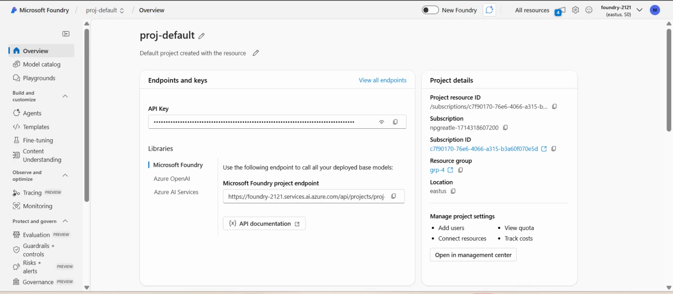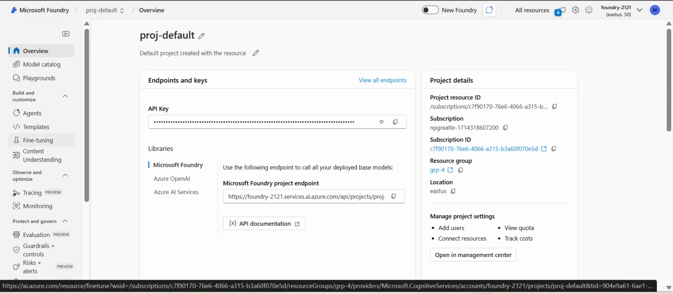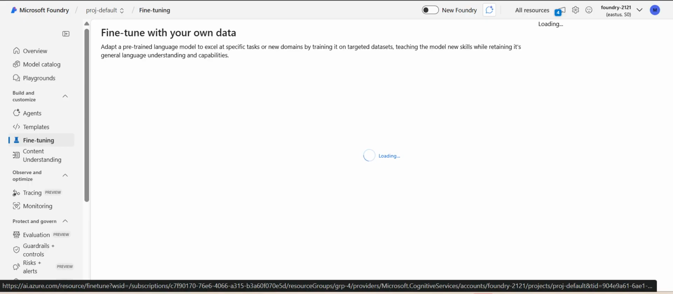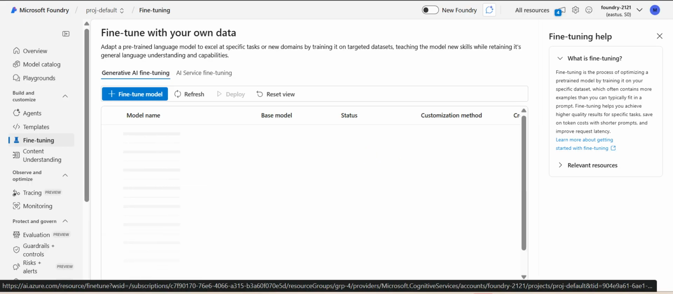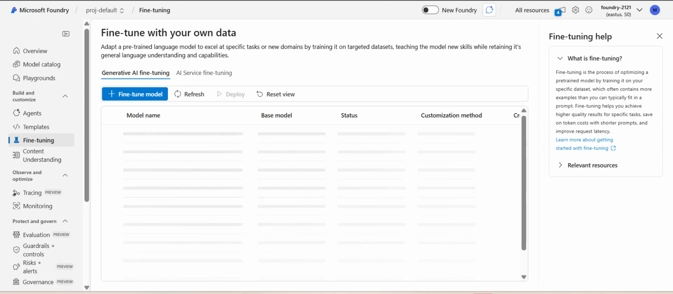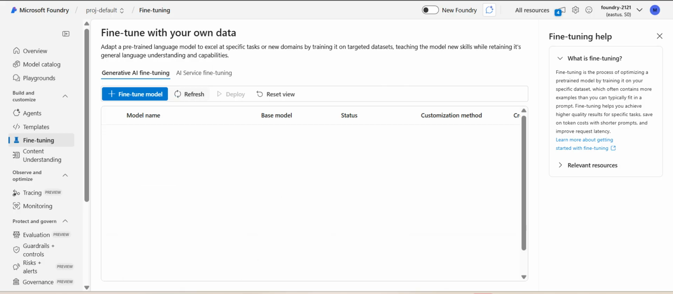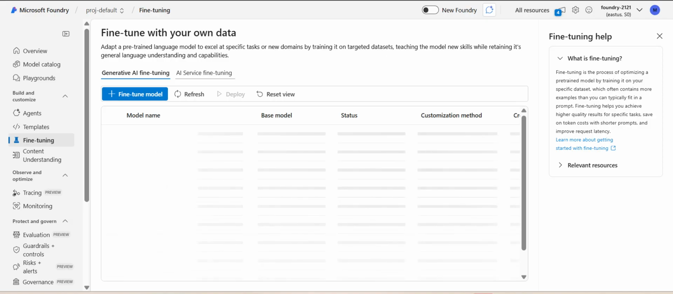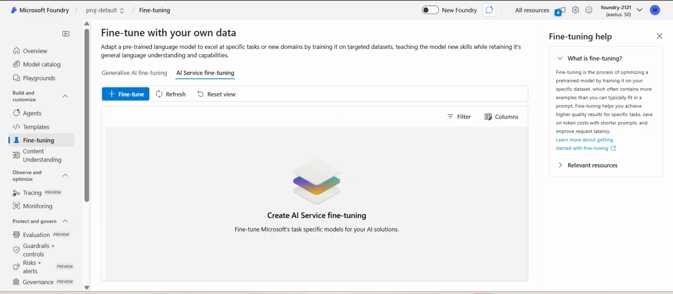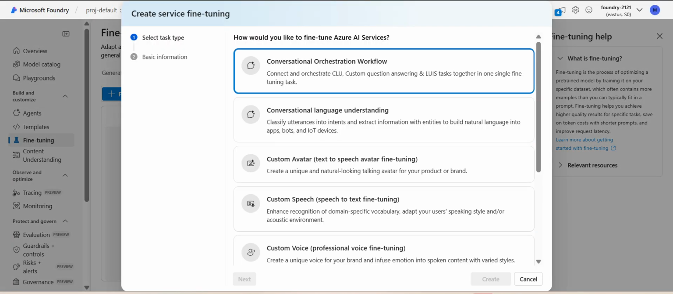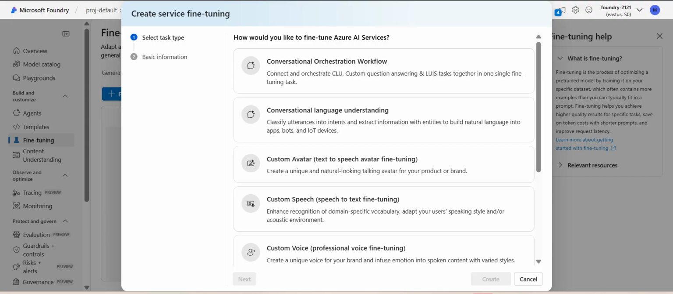In the classic view, we have an option of fine tuning in the menu on the left side. Just click on that. You get the option to fine tune the model. On the top, you see generative AI fine tuning or AI service fine tuning. Because we have AI search, let's go to AI service fine tuning. We'll have this option of create AI service fine tuning. If we click on fine tune here, it will show the options: how would you like to fine tune the AI services?